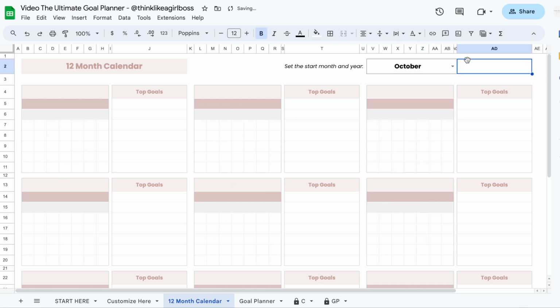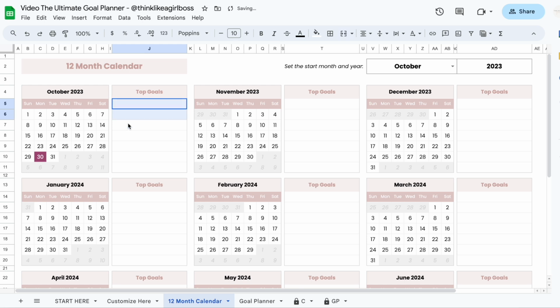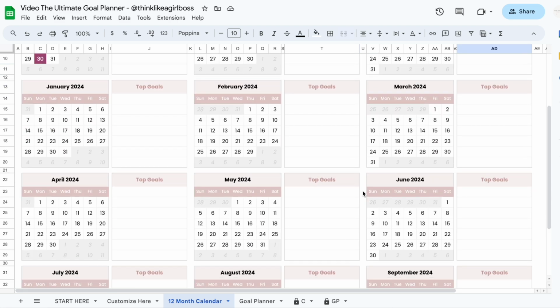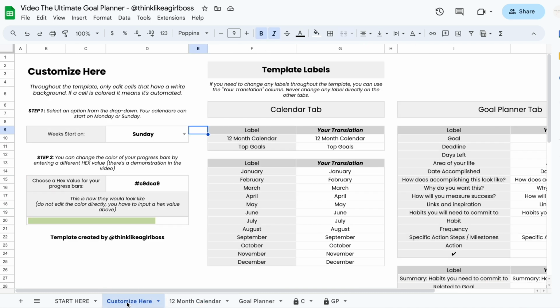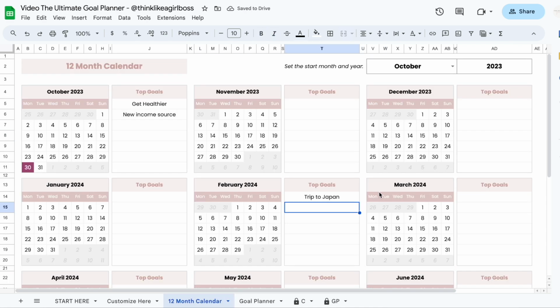It will work anytime. So you have this space right here to create a very general overview of a plan for the next 12 months. Very simple. You can just add stuff into these cells. Important thing to mention, right now the calendars are starting on a Sunday. If you want them to start on a Monday, you're going to jump into the Customize Here tab, and you're going to select Monday from the drop down. So now they're starting on Mondays. So that's something you can do.